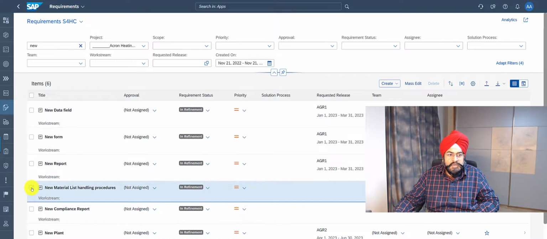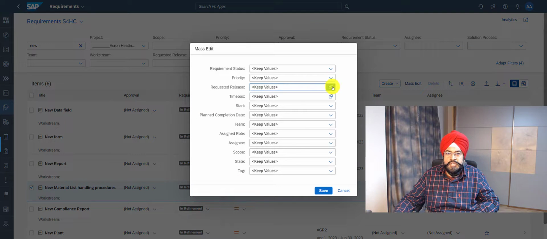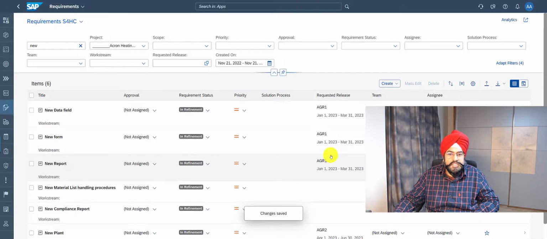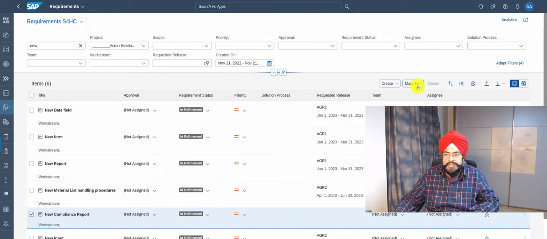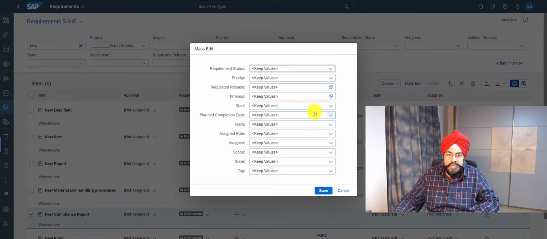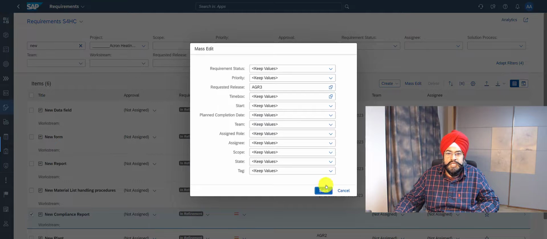Then I can say, okay, material handling procedures, maybe not that critical, and it's okay if I get it by release 2. Similarly, you can mention your preference. Maybe one last example quickly: the compliance report is more complicated, and it's really fine if I get it by release 3.